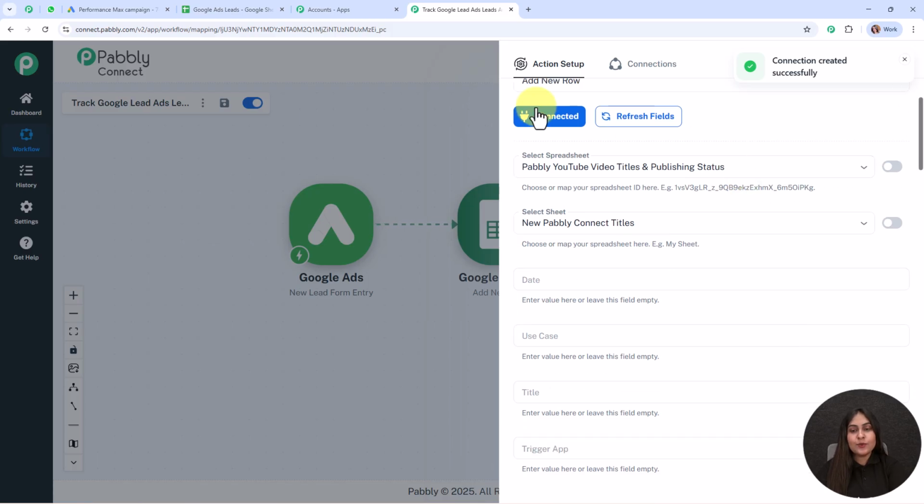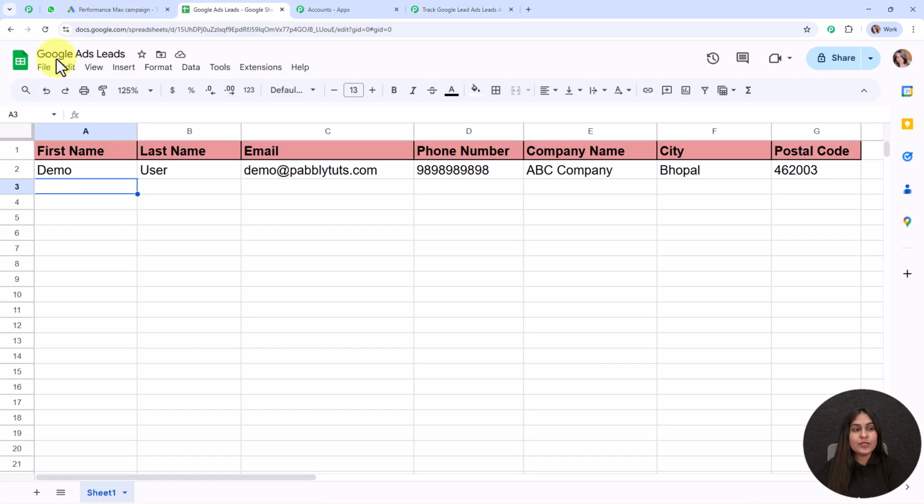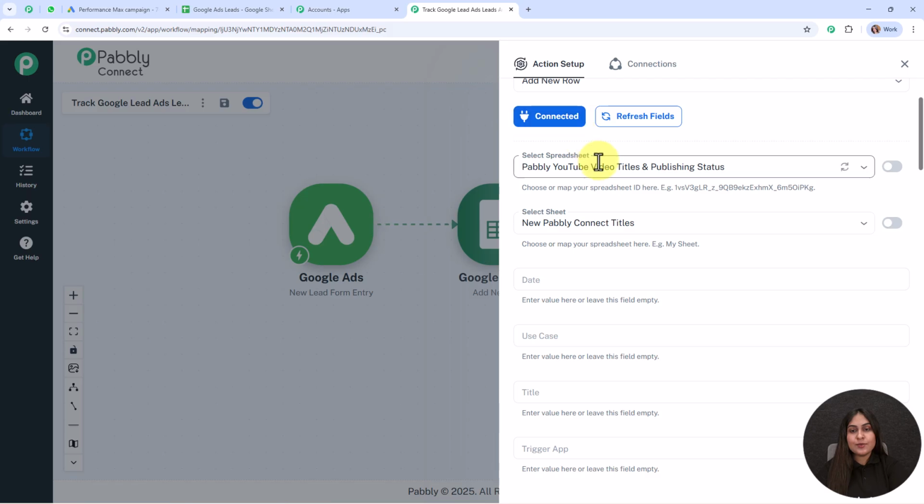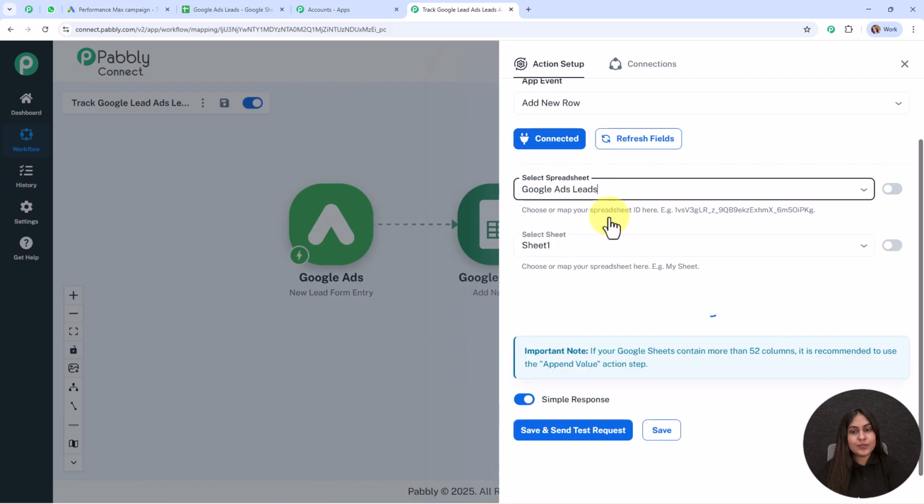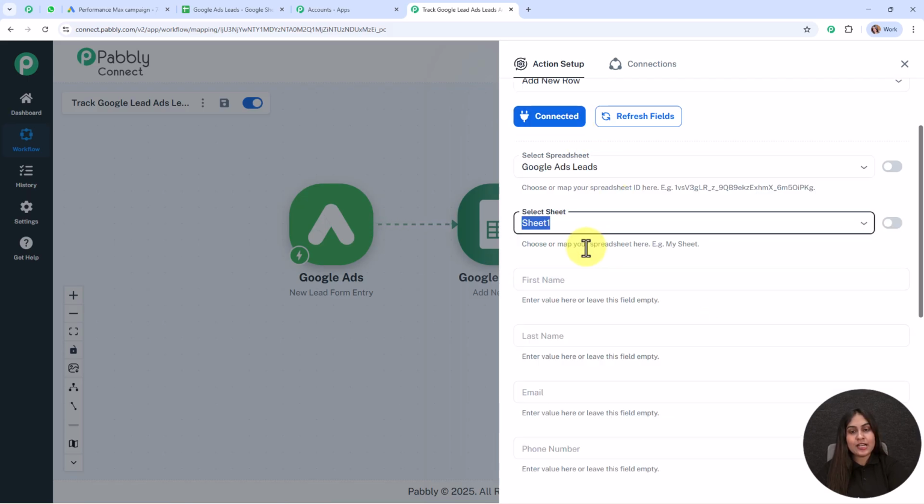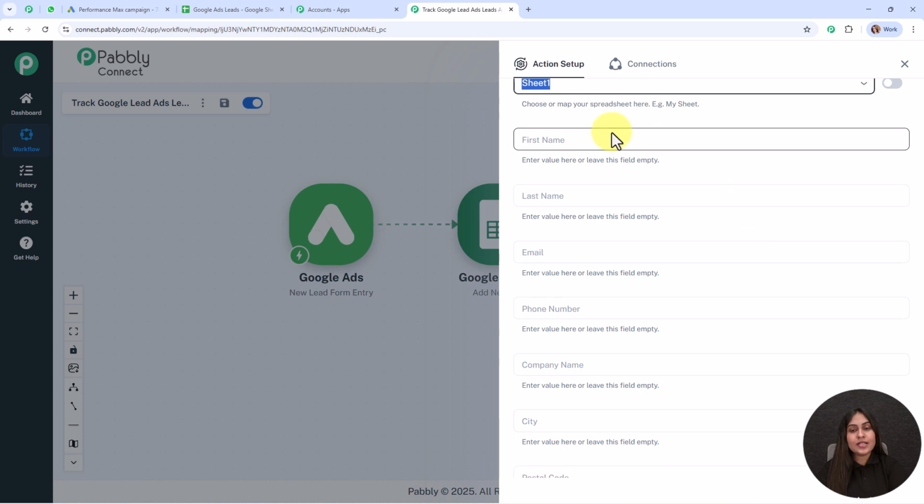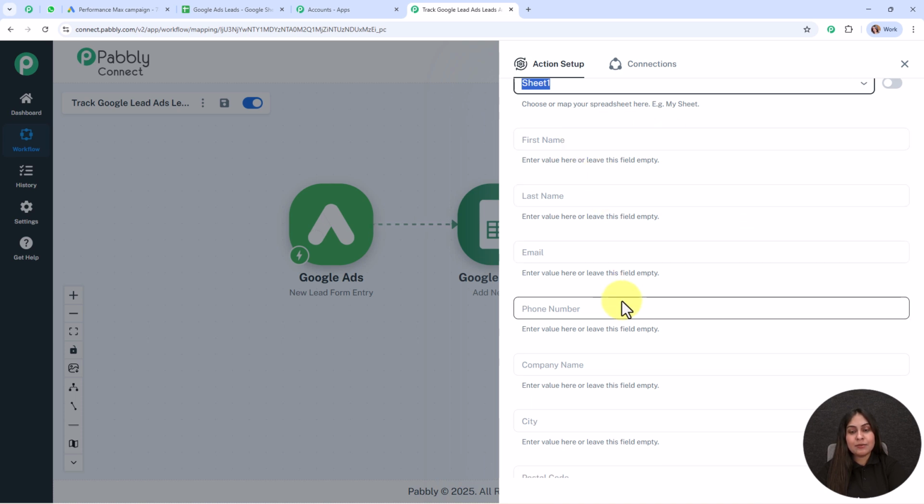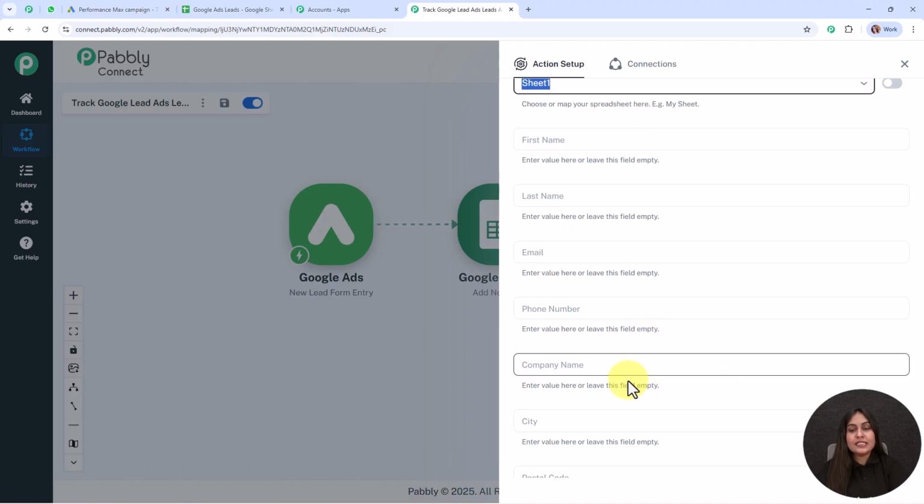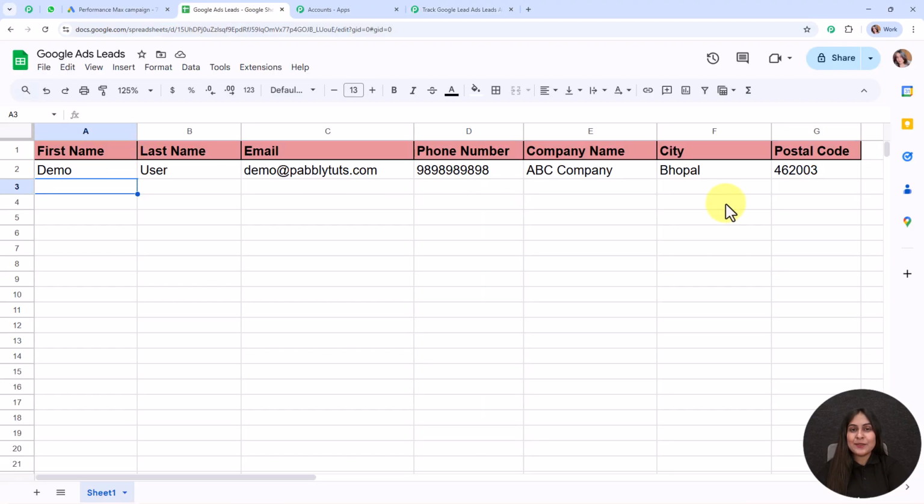So let's move forward, and then here's asking me to select the spreadsheet and the sheet. So I've already shown you that I have my spreadsheet with the name Google Ads Leads. So I'm going to select that particular spreadsheet over here, and then I'm going to select my sheet as sheet 1. And then here's asking me to enter the first name, last name, email, phone number, company name, city, and the postal code. So basically these are the fields that I've added over here in my Google Sheets.